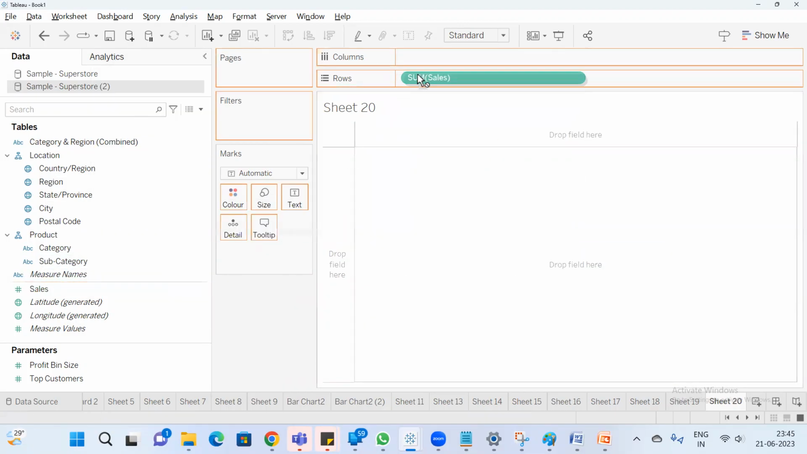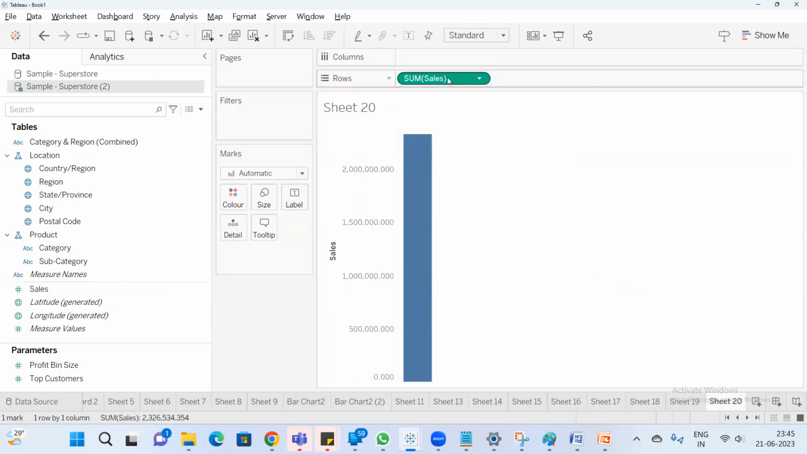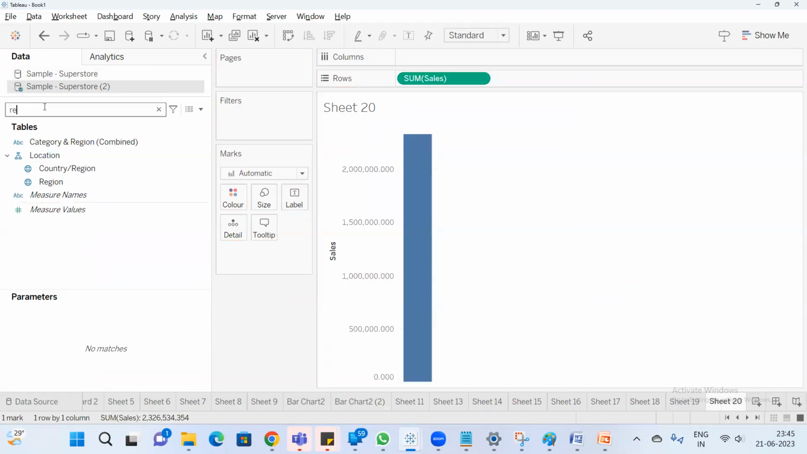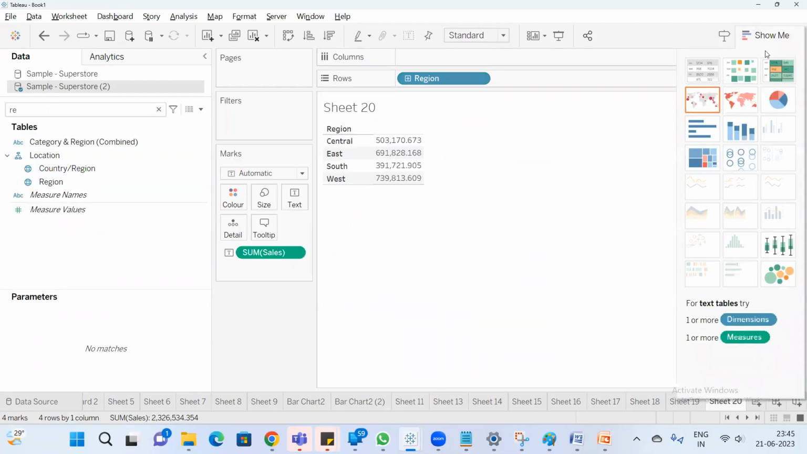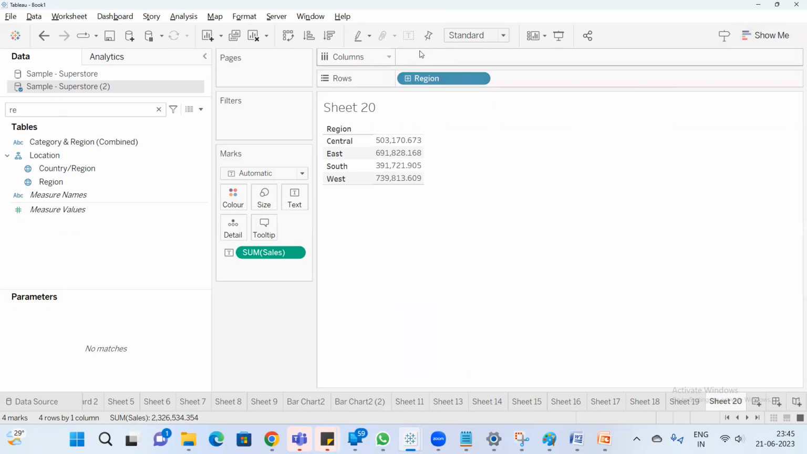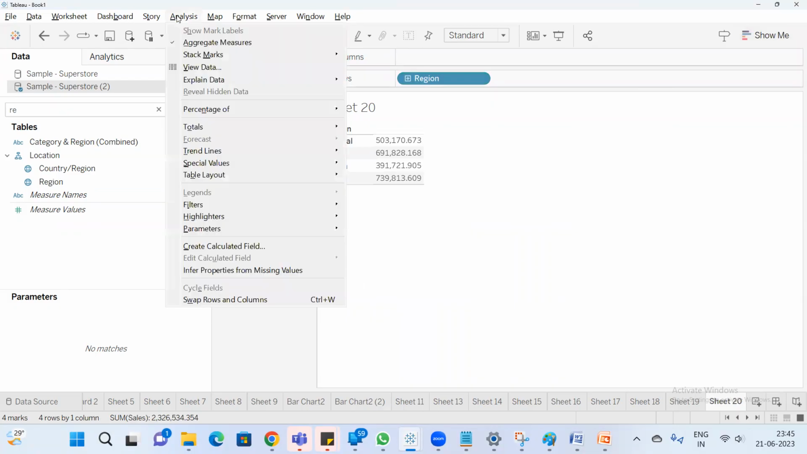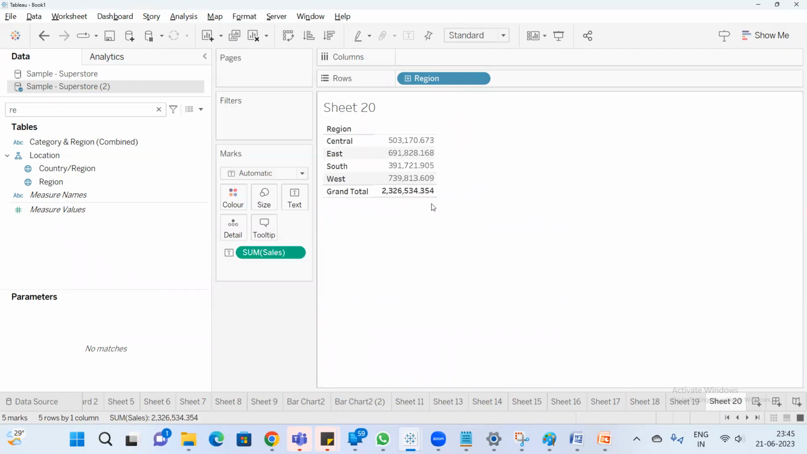And now you keep it in the sales here and put region and make it as a table. So now I will show you how to show total. Go to analysis, go to totals and show column grand totals. So here you are able to see the total.